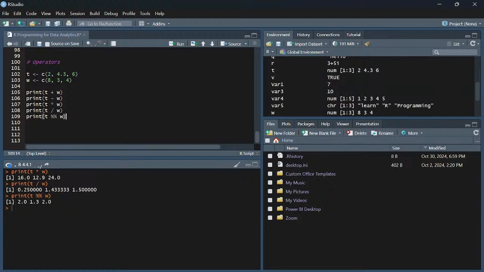When we also come here, we divide the 6 by 4, what do you get? So it divides and returns only the remainder. It checks how many times it divides, what will be the remainder of it, and that is what it actually returned for us.